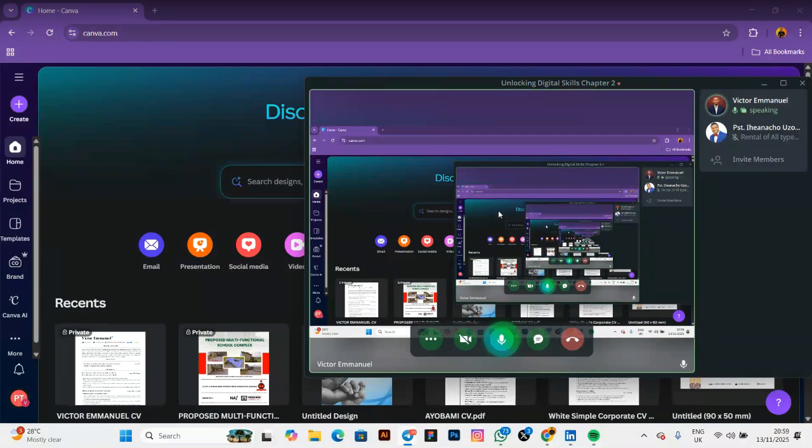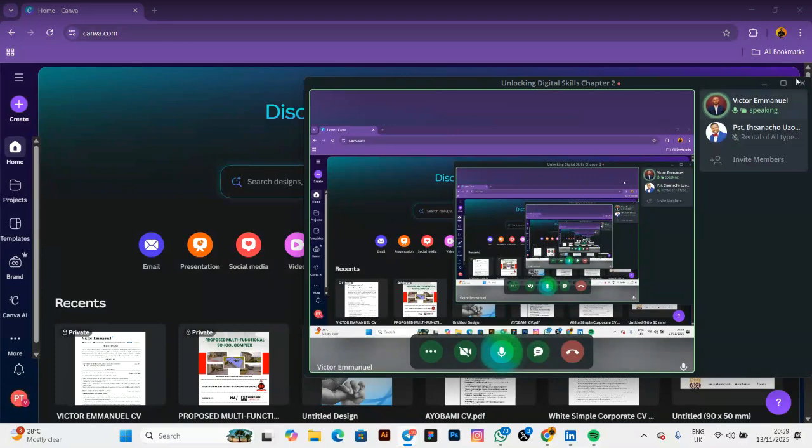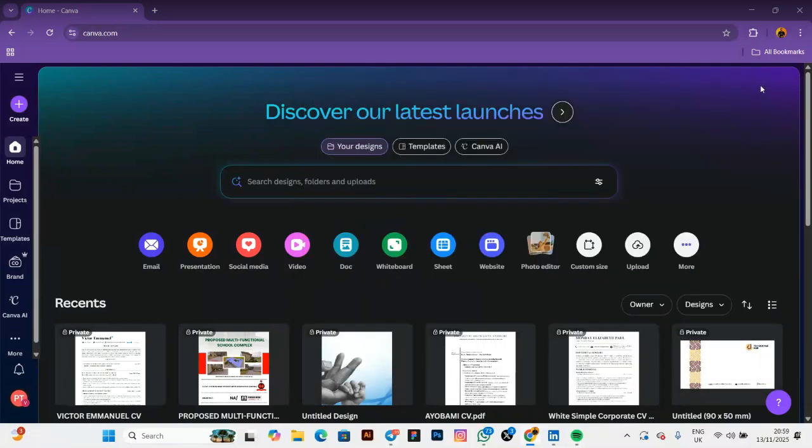Now, when designing a flyer, for starters, I usually advise that you should not use more than two fonts for a design project. If you're designing a social media flyer, you should not use more than two fonts for a design.